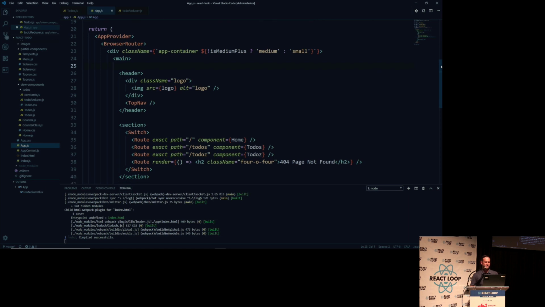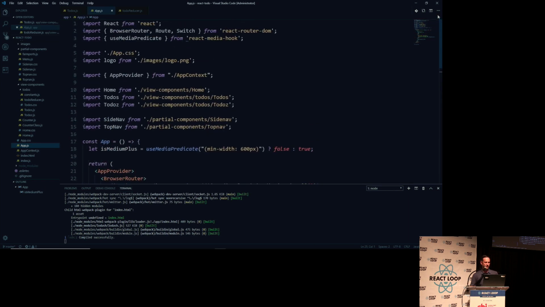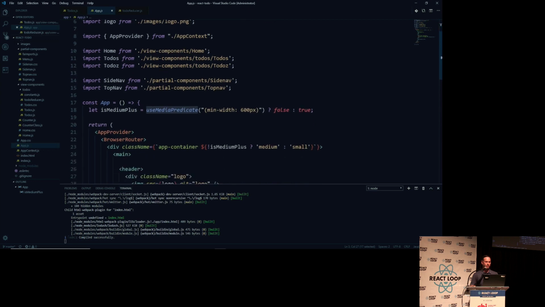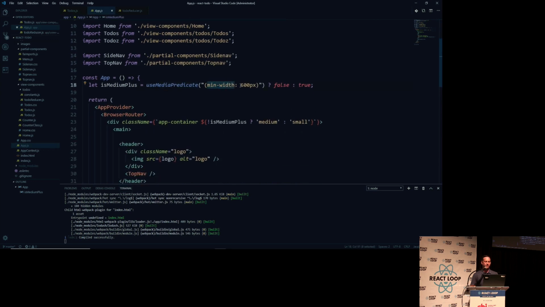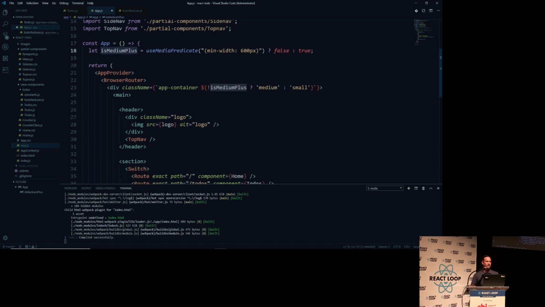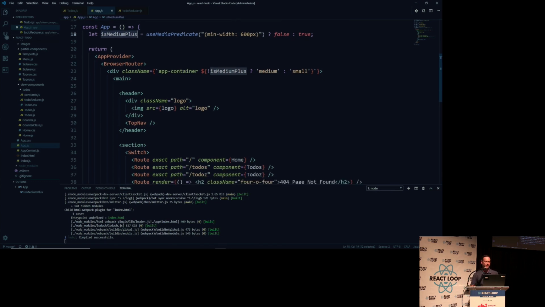This is the main app.js. This useMedia predicate is someone else's hook that I brought into the project, and that basically watches the breakpoint. And what I've said is, watch minimum width 600 pixels. If it's min width 600, I want false, otherwise true for this variable here. And then I can provide either medium or small as a class, and that'll be useful for anything below that element to decide to use certain CSS or not based off of whether it's medium or small. So that's a very interesting way to use a hook.